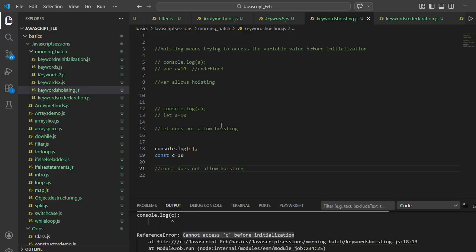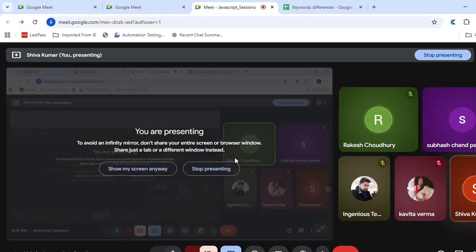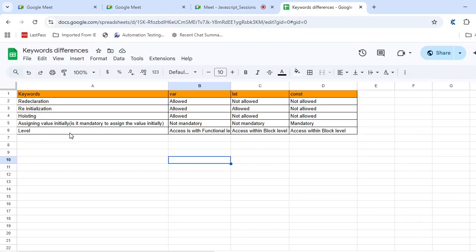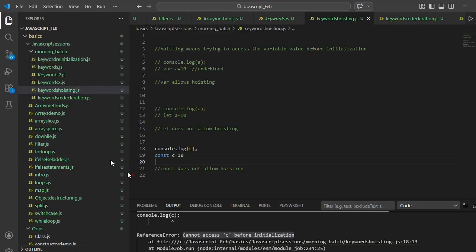Any other questions, guys? Okay, fine. So that's about hoisting. Then let's go ahead with the next one. What is the next difference? Assigning value initially, is it mandatory to assign the value initially? Okay, we'll see that.